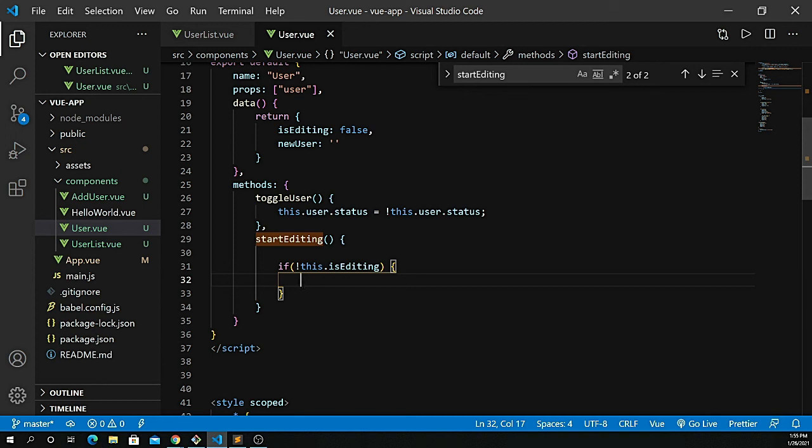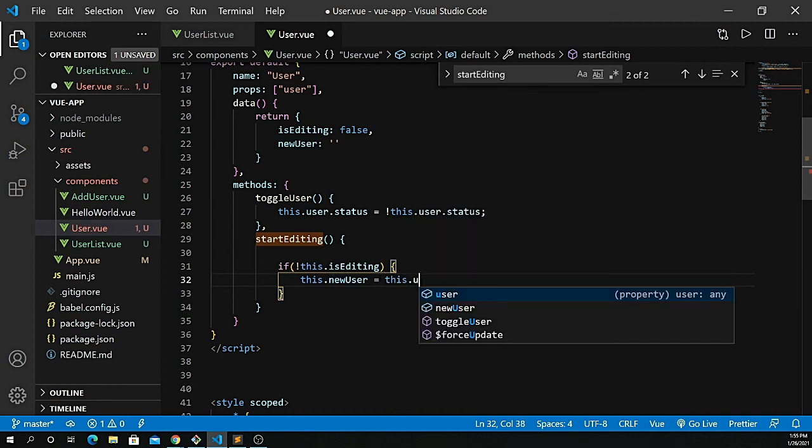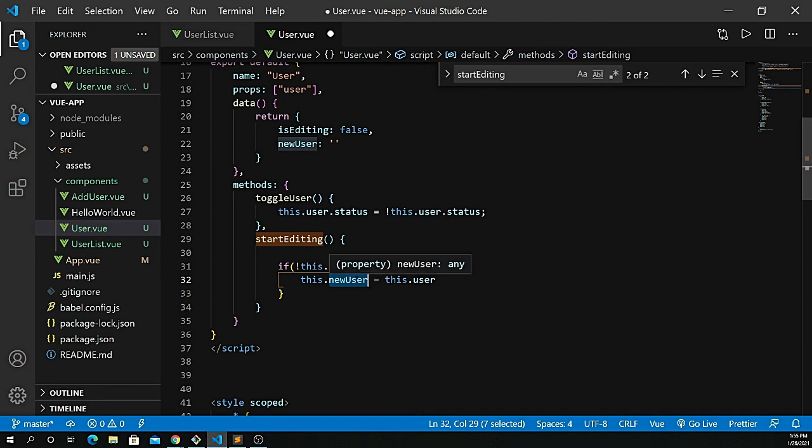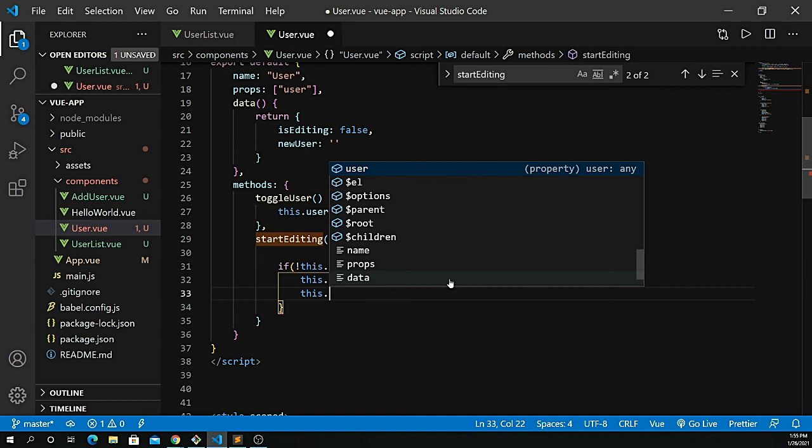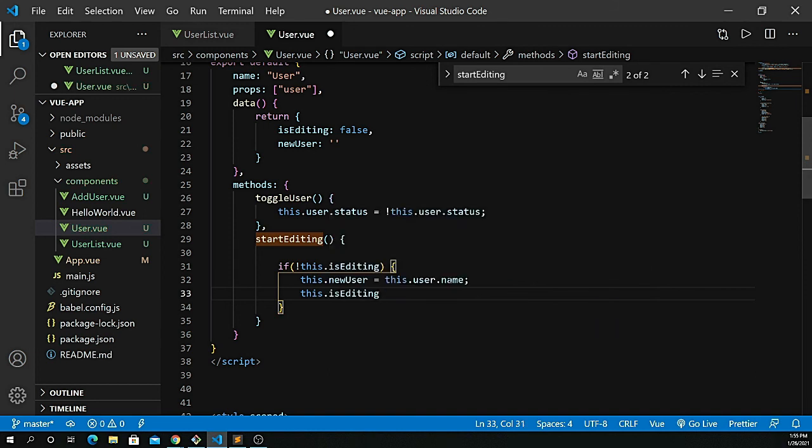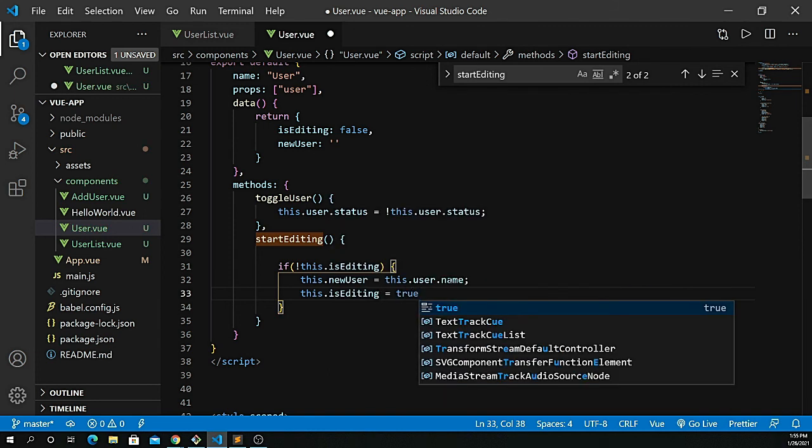I need to show you how we can pass the correct condition. So if it's editing, meaning if we click on the start editing method and we have to edit their data, so we have to pass here this.newUser. That's the new user that we have passed from the prop. So this.newUser should be equal to the value that we passed in the prop. So this.user. This data comes from the v-model, and we pass the value to the name. And I want to make this.isEditing to be true, meaning that the condition should be true. All right, so that's fine.